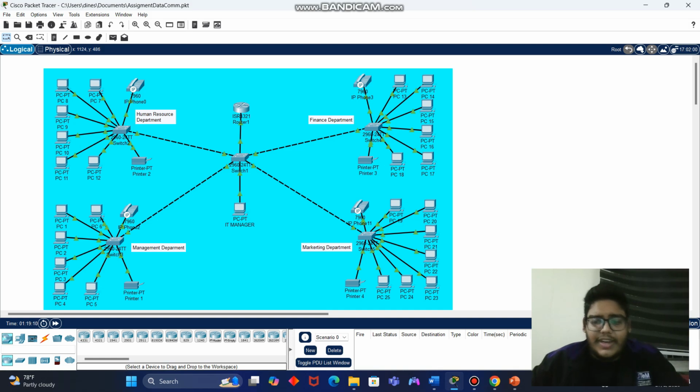And lastly, we have the marketing department, which is the largest, with a higher number of PCs, which is 7, and a printer and an IP phone. All these connections are connected to the IT manager and interconnected with each other.